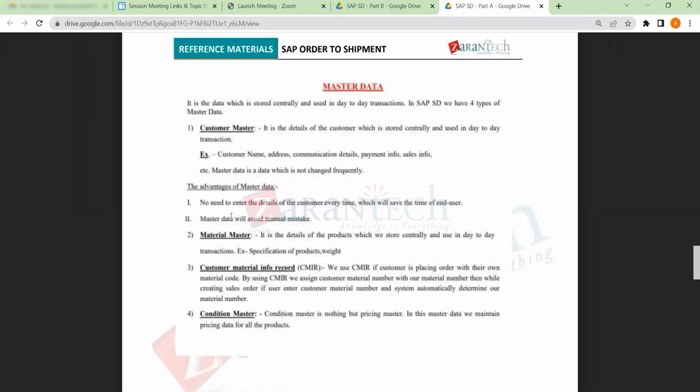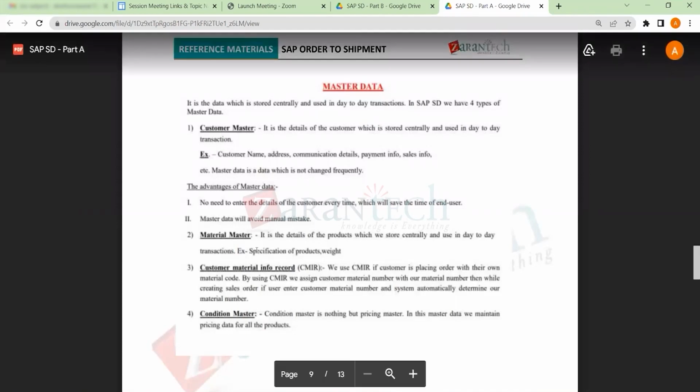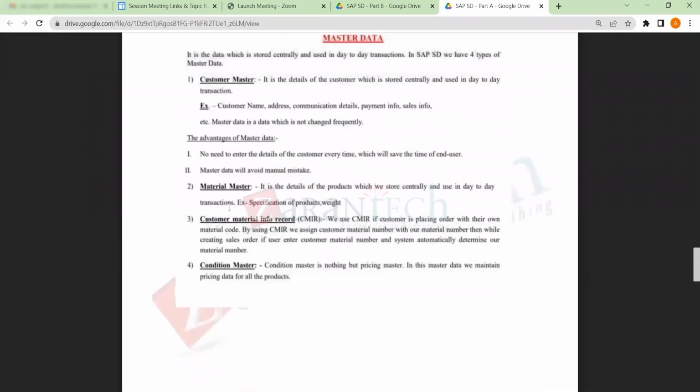Then next one is material master data. It is the details of the product which are stored centrally and used in our day-to-day transactions. Suppose we have a certain list of products or product range, so we already store that material-related information. Like some materials are DG materials, some are refrigerated, and some need ventilation, like fruits or vegetables. That particular material-related information will be stored in the material master data.